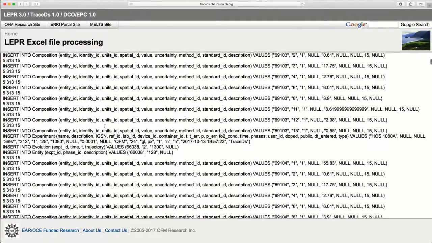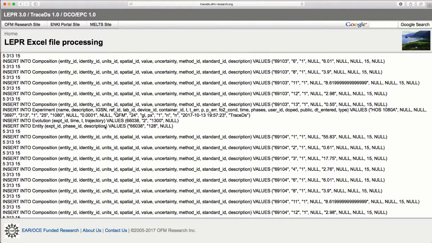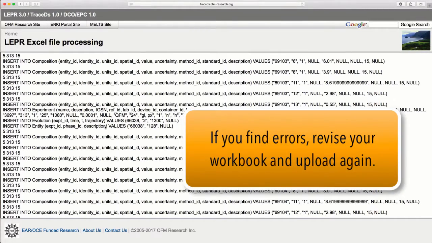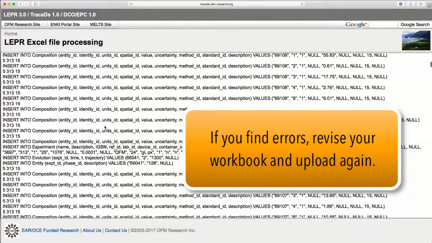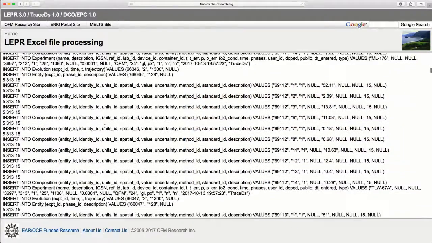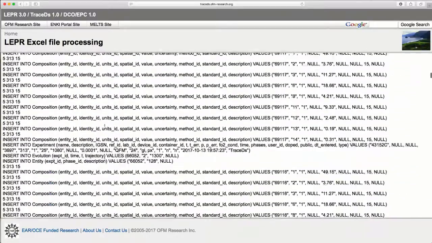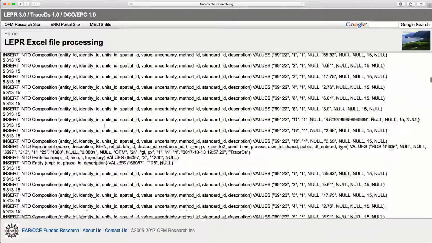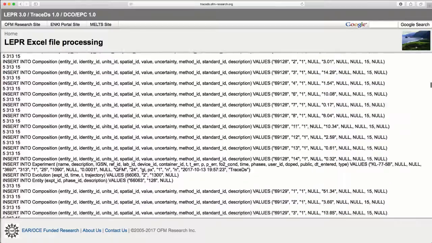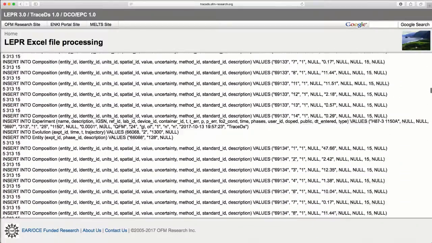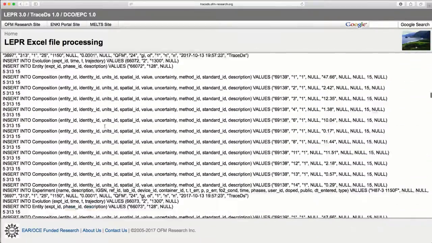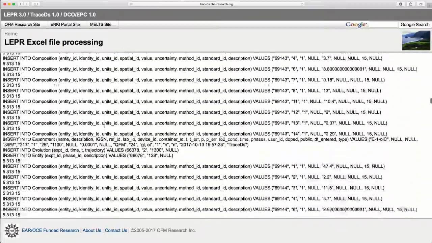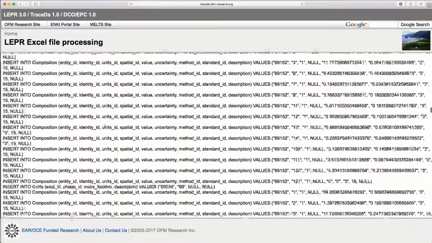And if that's the case, you need to go back and revise your notebook and or your workbook and then upload it again. But what we're going to do here is just scroll down. You'll see there's lots of information associated with various sheets in the workbook and how they were read in and translated and so on and so forth. As long as you do not see an error message in this list, everything is fine.